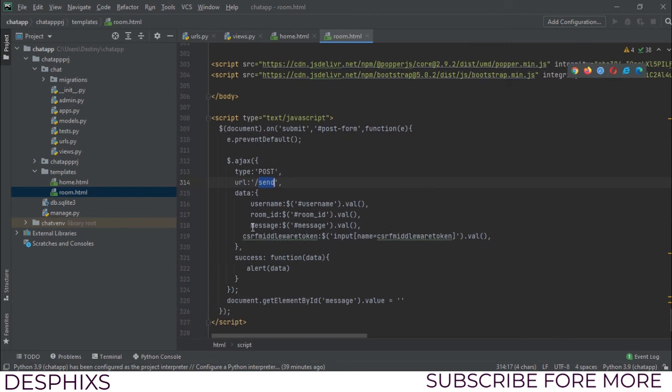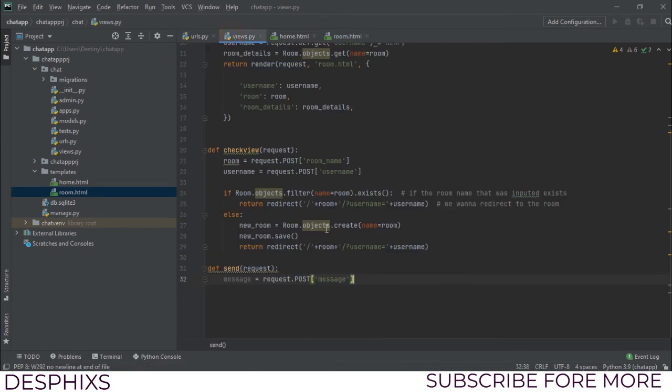This is it over here. So in this Ajax, as you can see, it's stored in message. So that's what I'm getting over here. So I get this, and I also want to get the username. So I get the username, that's the username of the person that's sending the message. So that's what I'm getting.